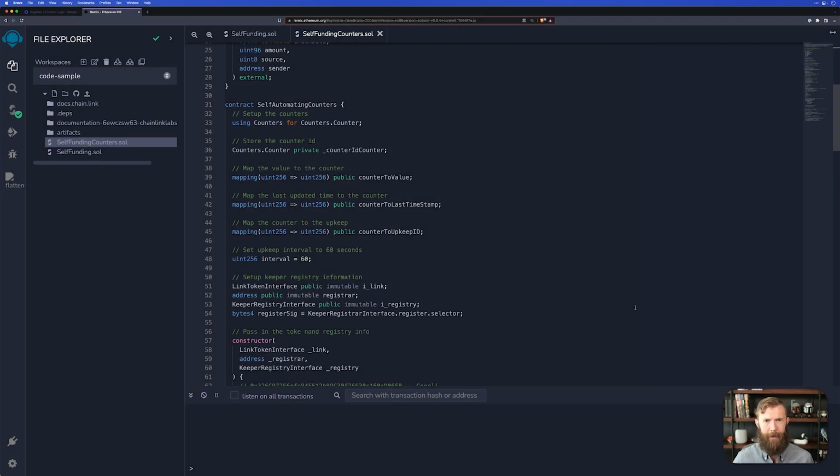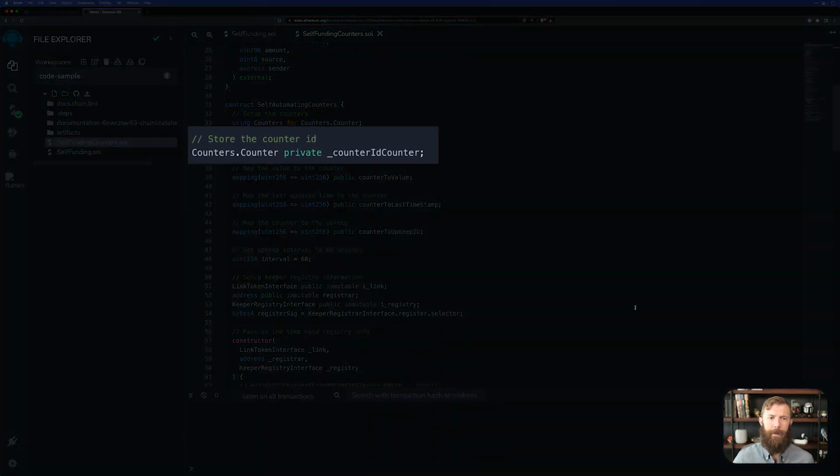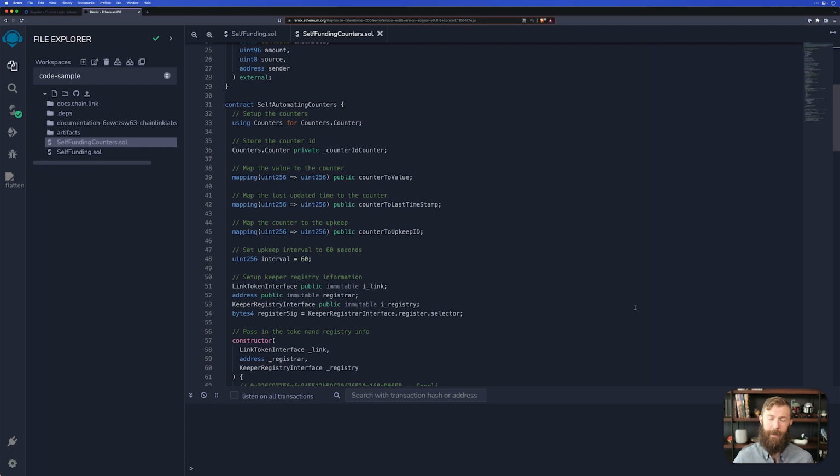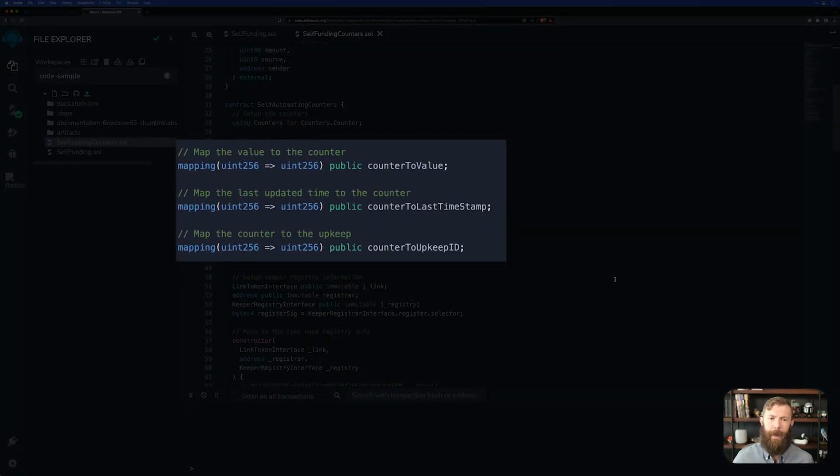Now, these are the counters that we're not going to be incrementing with an upkeep. This is to keep track of the ID of the counter. So we create a counter ID counter to keep track of which counter we're using. Because we can create multiple counters, we will map that value of the counter ID to the value of the actual counter. These mappings let us connect different values. So in this case, it's the counter ID to the value of the counter.